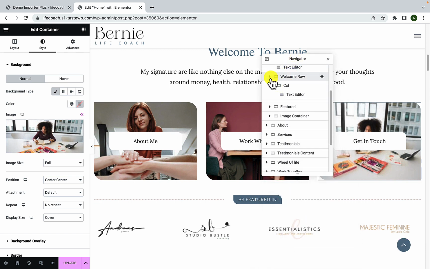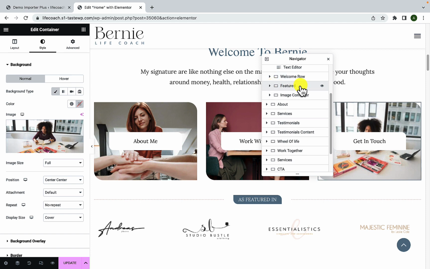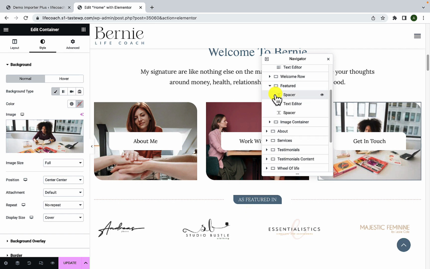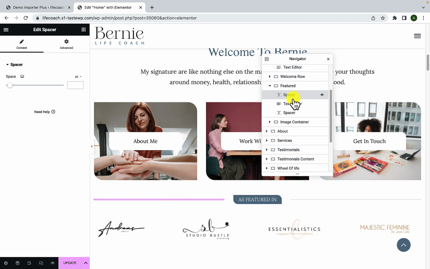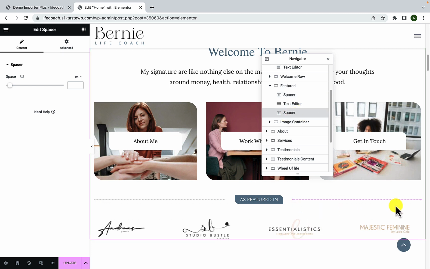Now let's minimize the welcome row, and next is the featured section, which is this section right over here. So click on the featured option. First we have the spacer, which is this space right here. You can increase or decrease it by sliding this button over or under. Then we also have another spacer here. So this option is for the space right here. You can slide it over or under to increase or decrease the space.